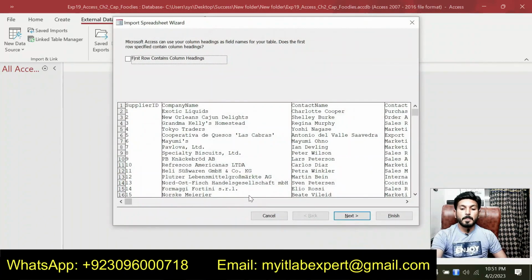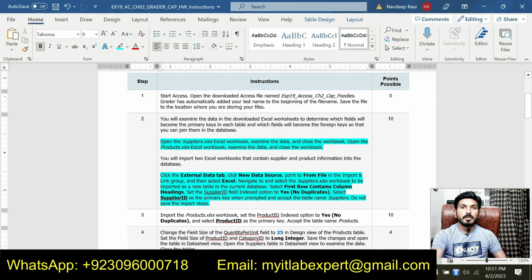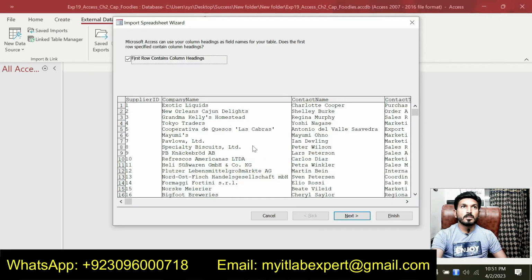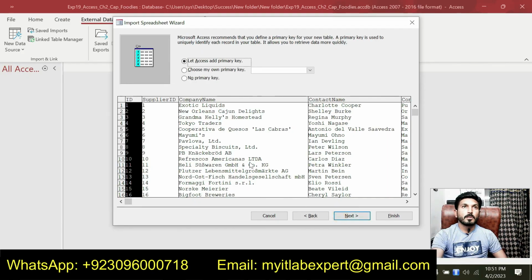Now, first row contains column headings. We will check this box because it is required in the instructions. You can see that first row contains column headings. So we will check this box and then click Next. After that, the field name Supplier ID index should be Yes, but with no duplicates. So we will select Yes (No Duplicates), then click Next.